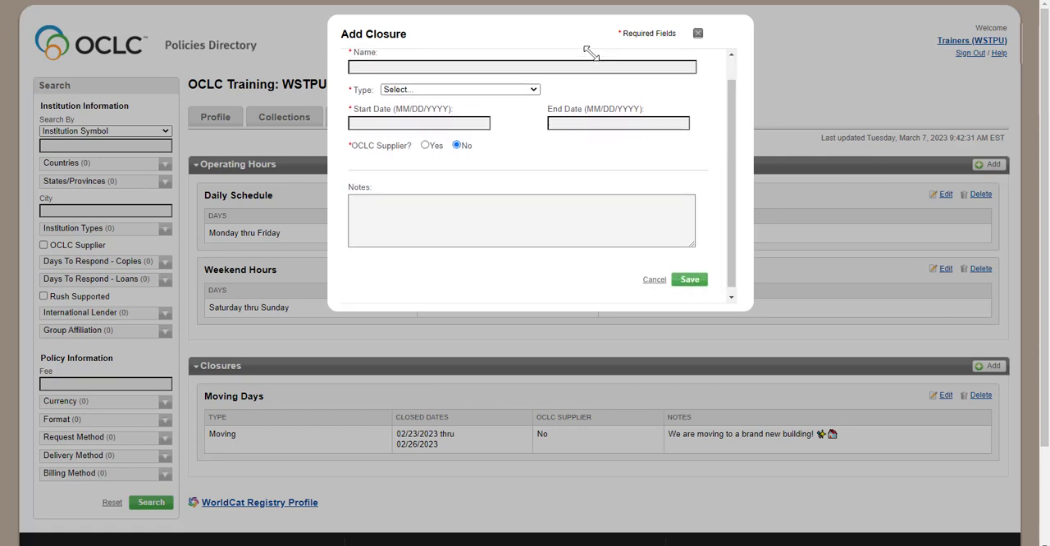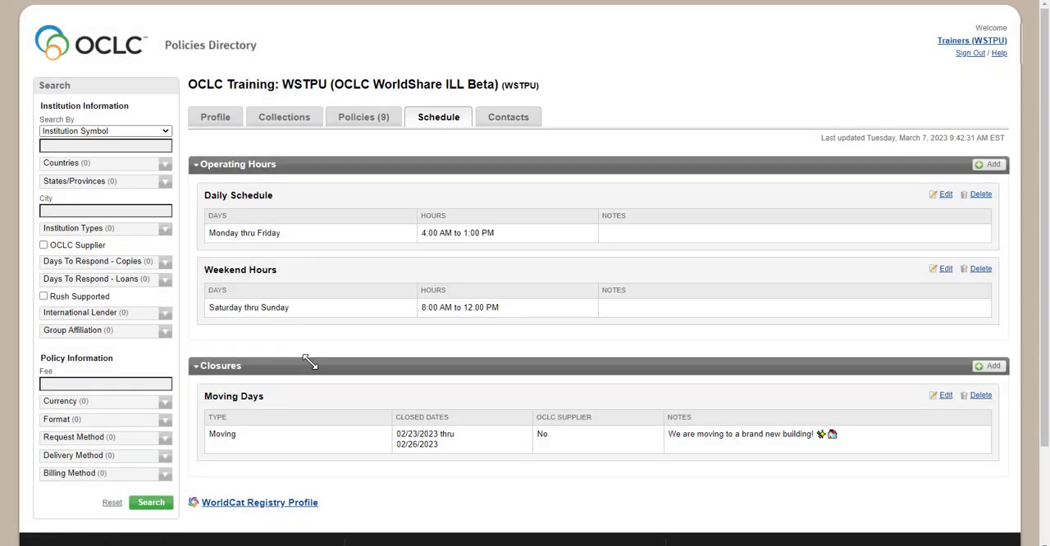Remember that any form that you fill out using the Add button, you need to save for the system to display on your Policies Directory and maintain that information until it's added or deleted by your library.